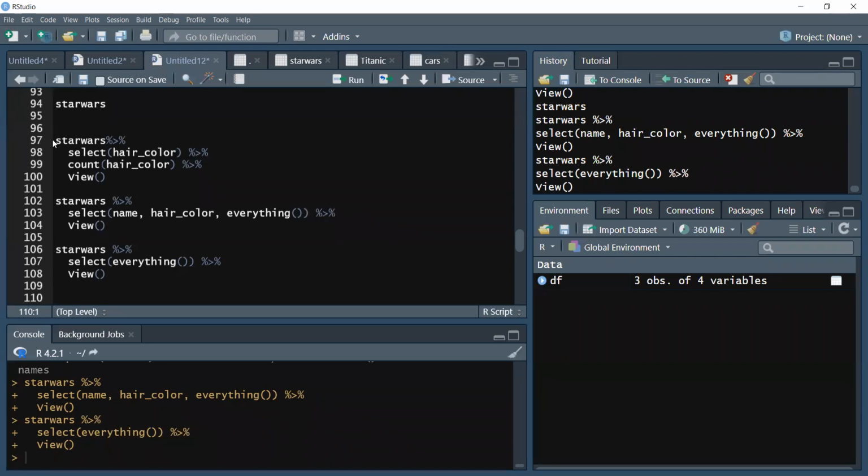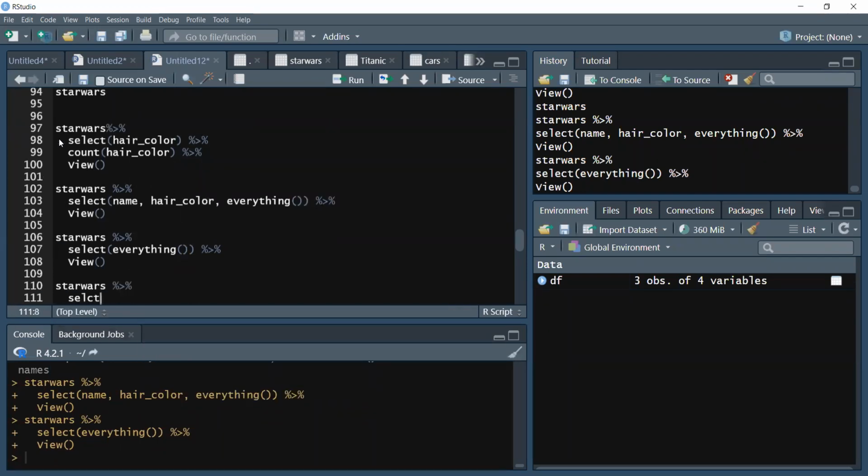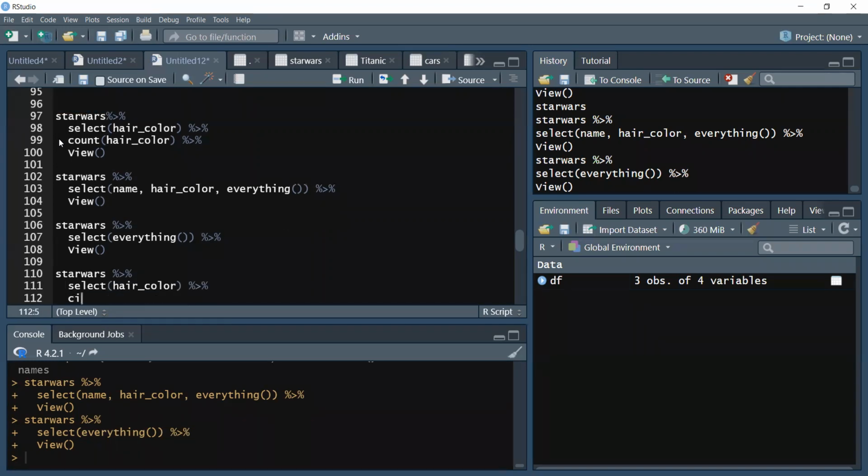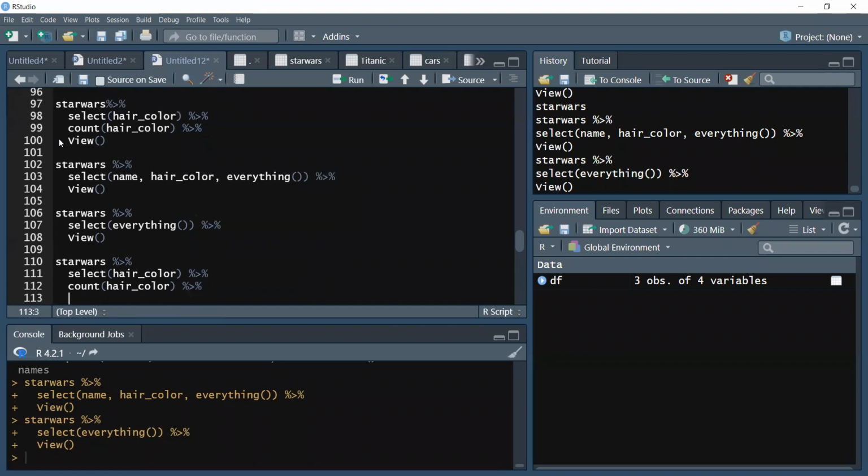So what I was trying to show you now is that if I select my data, so let me just do it again, Star Wars, select what? Hair color, right? Then, hold on, I want to count it. What am I counting? Hair color, isn't it? And then I want to now arrange it. Now, if I arrange like this, most times by default it's going to be in ascending order.